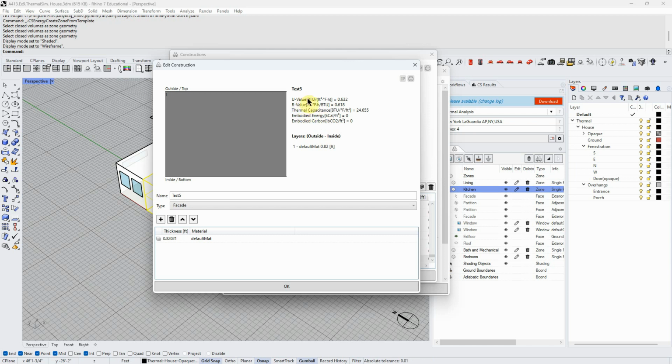But we've talked about these units. You should have had them in previous classes. R value is the reciprocal of U value. So we're saying we want an R value of 9.